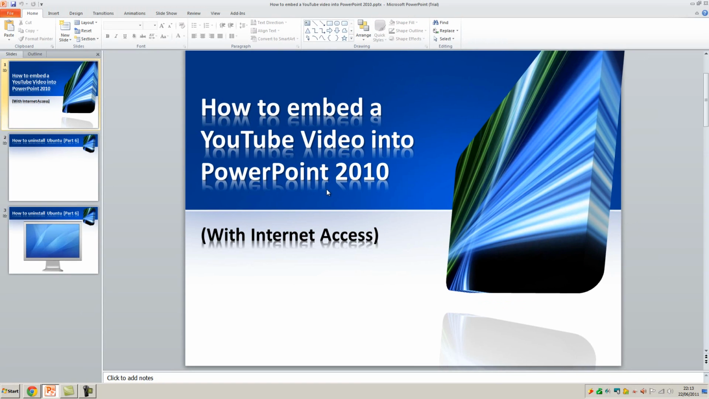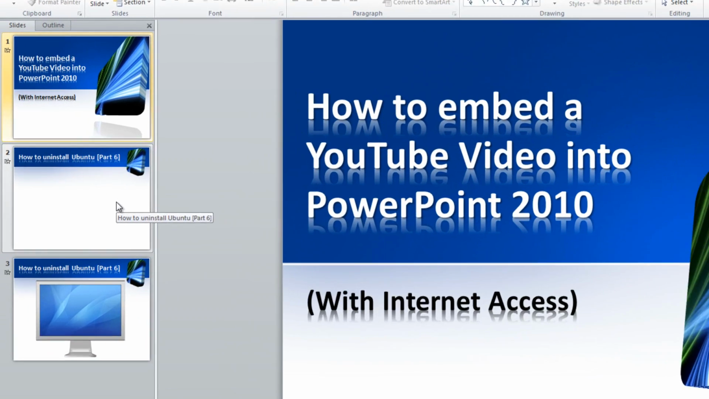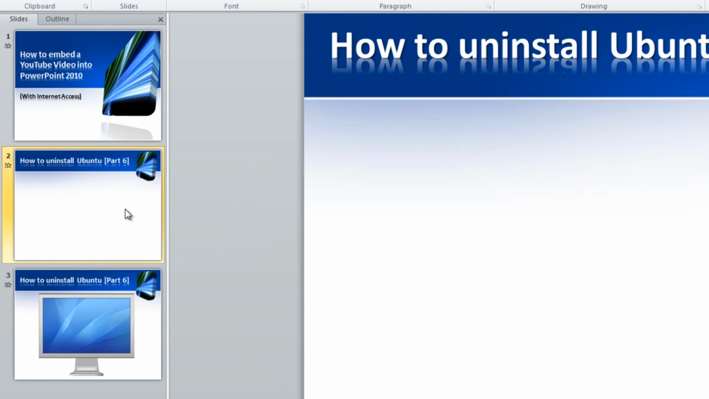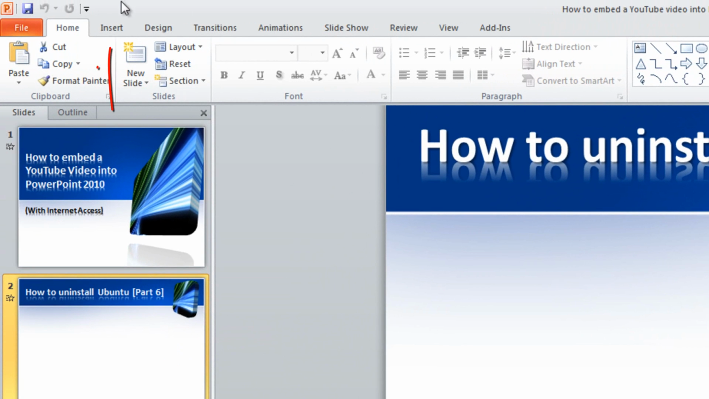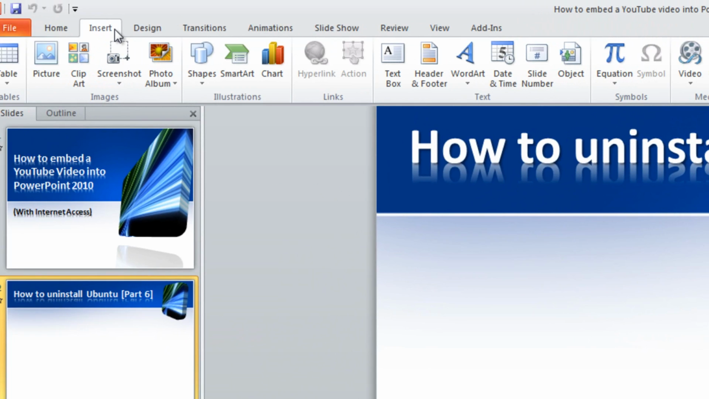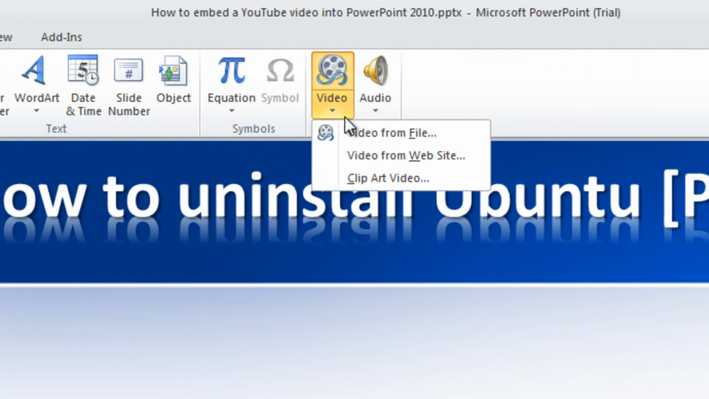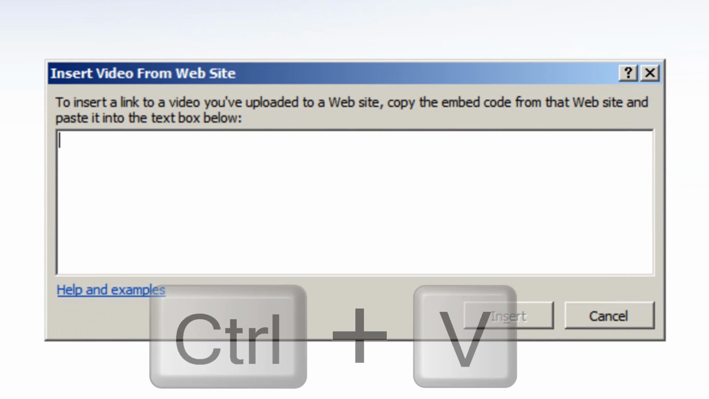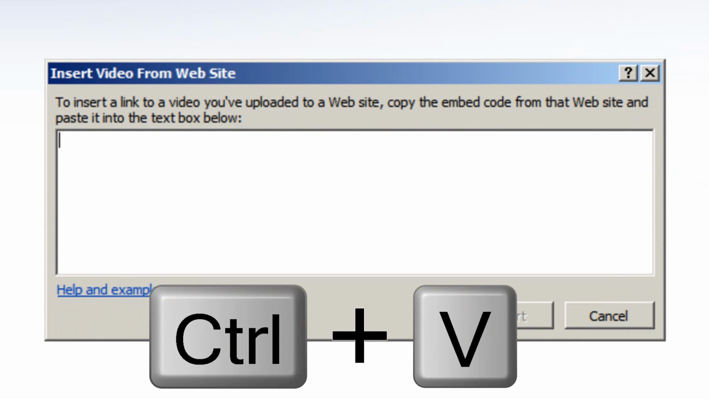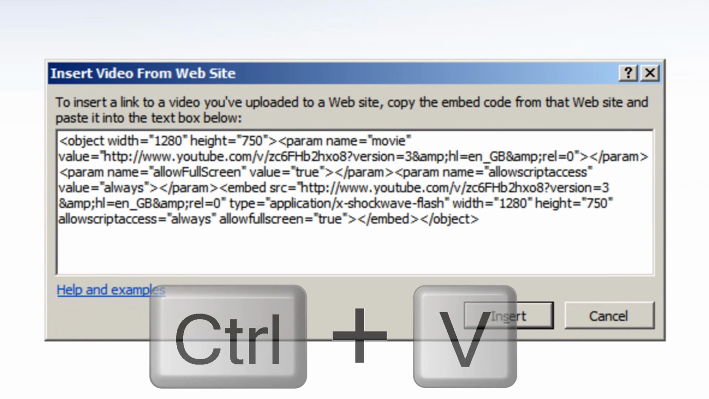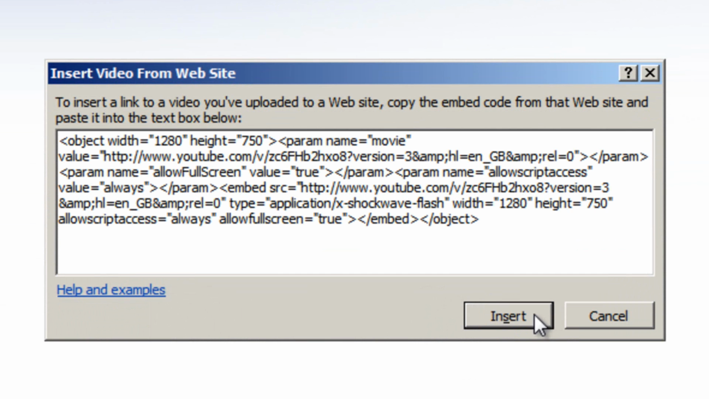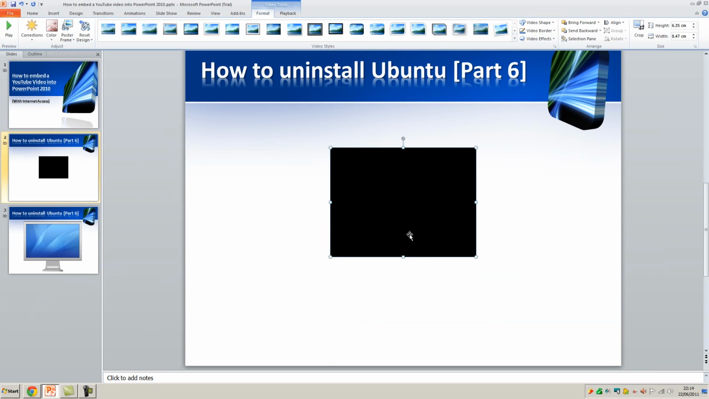Then we can head back to PowerPoint, go to the slide that you want to embed the YouTube video into, and then go to the Insert ribbon at the top, then click Video, followed by Video from Website. Then hit Ctrl V on your keyboard to paste the HTML code, and you can then click the Insert button. And we've now got the Flash object onto our PowerPoint slide.